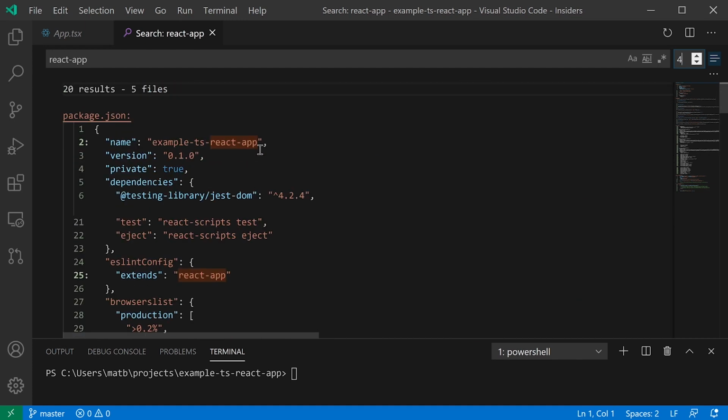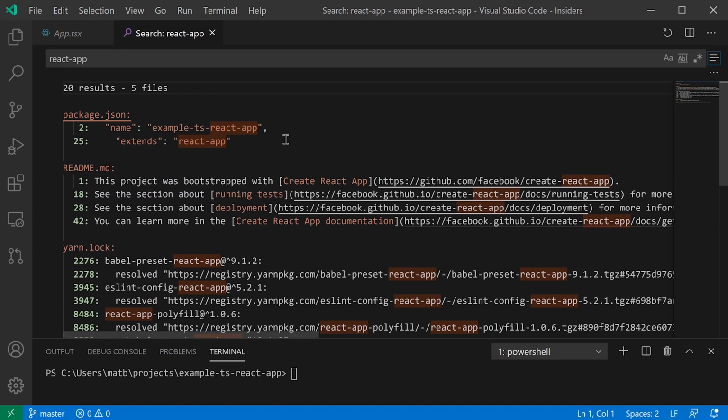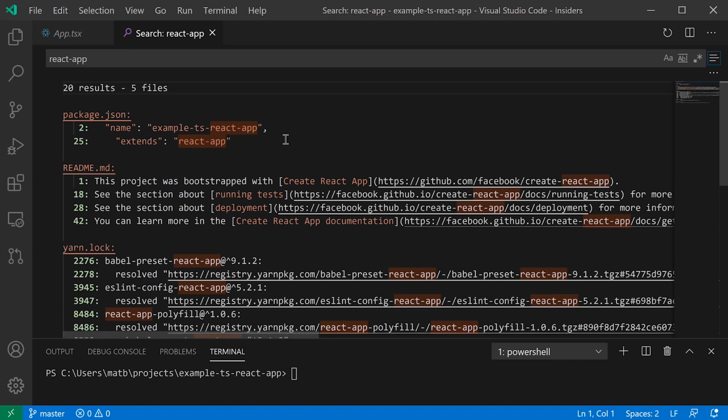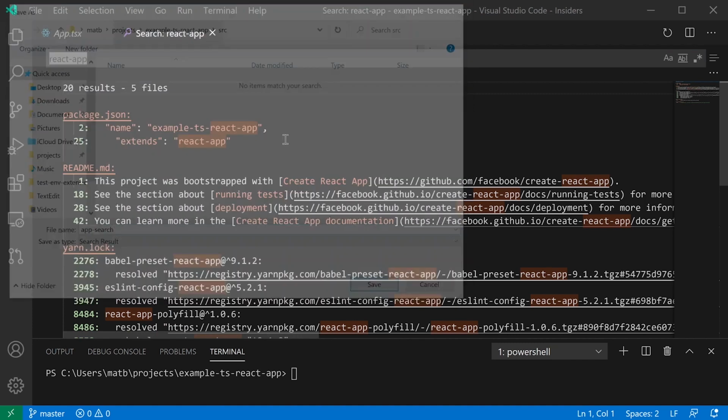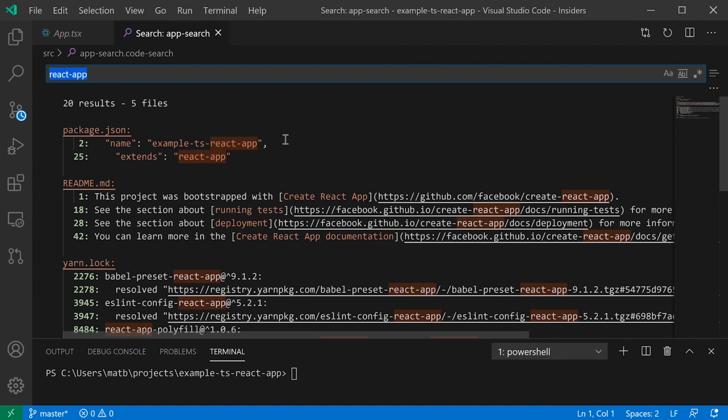Now, another cool thing about search editors is that you can actually save the search editor. So I'm just going to close that. And now I'm going to save. So just Control S, and I'm going to save my search editor. I'm going to call it app search. And now I've saved my current search editor.